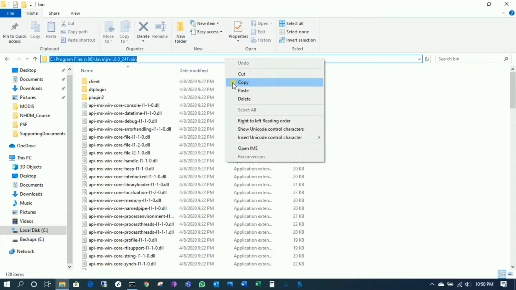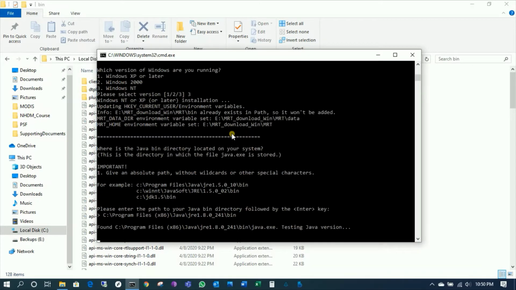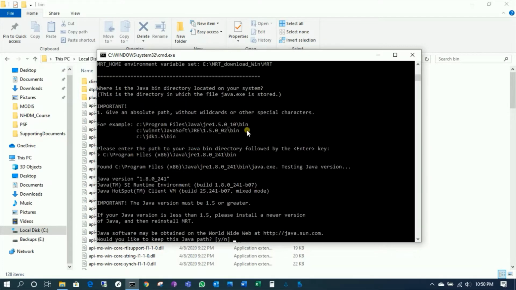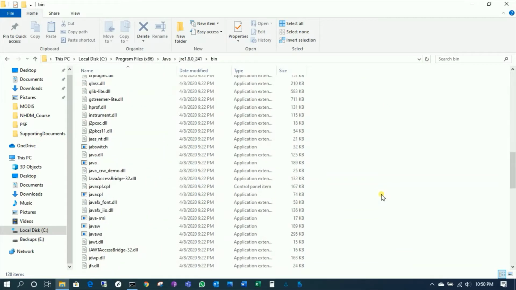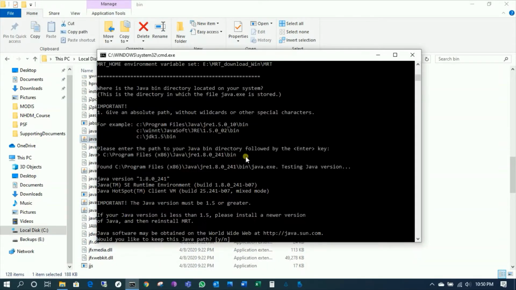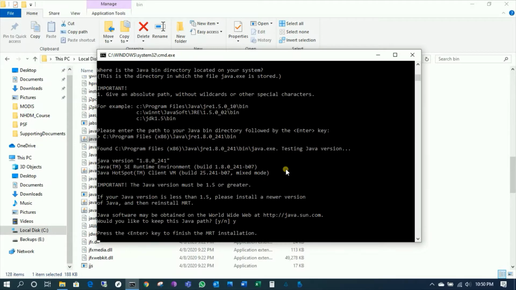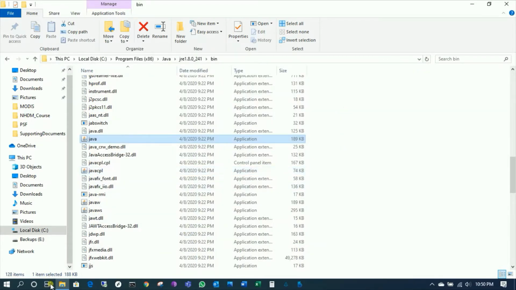I'm going to copy it, and when I come here, I right click. It automatically pastes here the Java directory link for the bin folder, and because that's where my java.exe would be, that's what it's looking for actually, this one. So when it does it, yes, I want to keep it, I'll press yes. Installation is done. So my MRT tool is now installed.